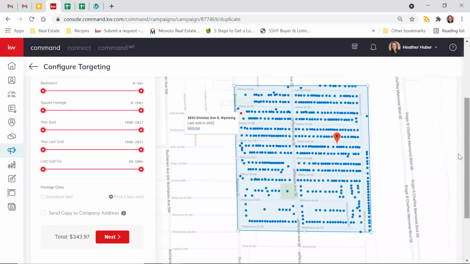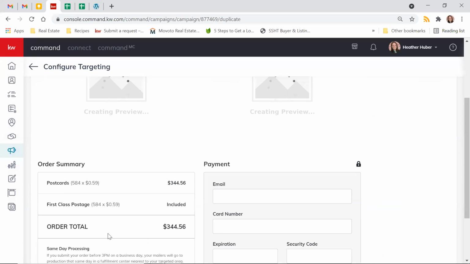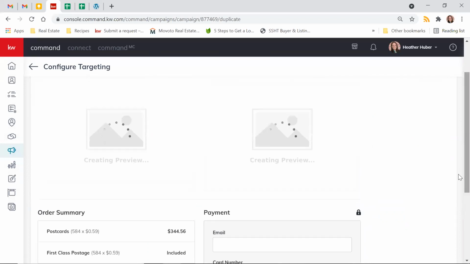Maybe I'm doing a quarterly postcard newsletter type thing. So I just want to send that out to those same homes every time, and I make sure that I draw those same boundaries and target these same homes. I can also send a copy to the company address so that you can see what it looks like and know that it went out. Honestly, you're probably going to get a couple that were undeliverable, so those will come back anyway. But if you want to, go ahead and check that. You click next. It shows you a preview of the front and the back once it loads.